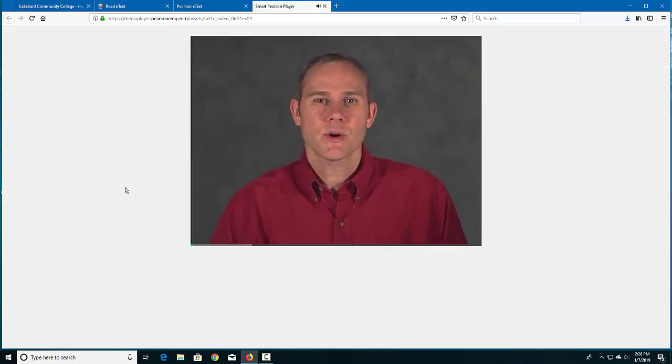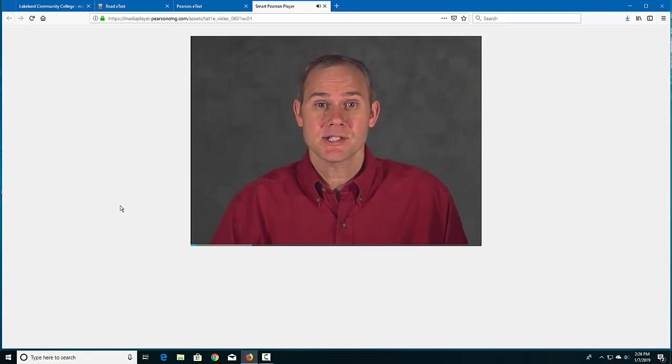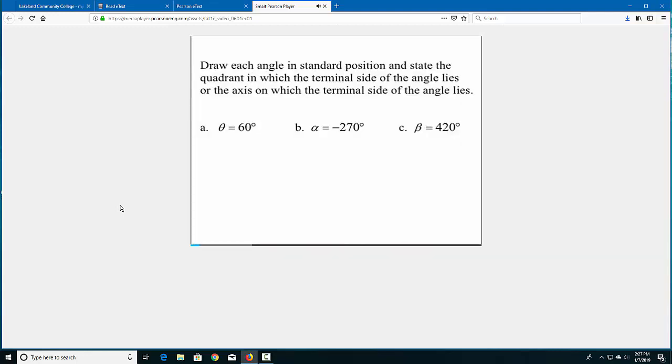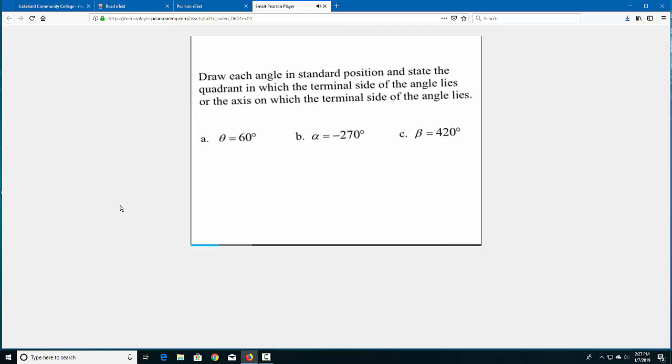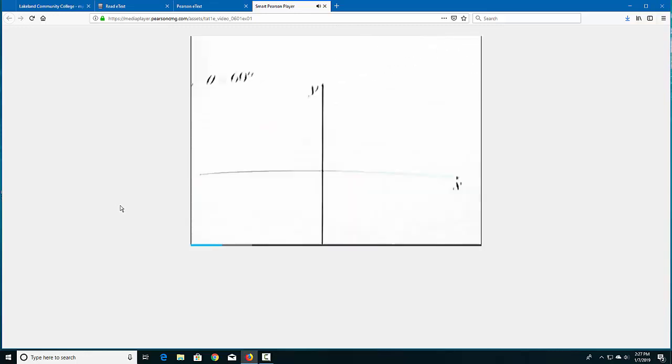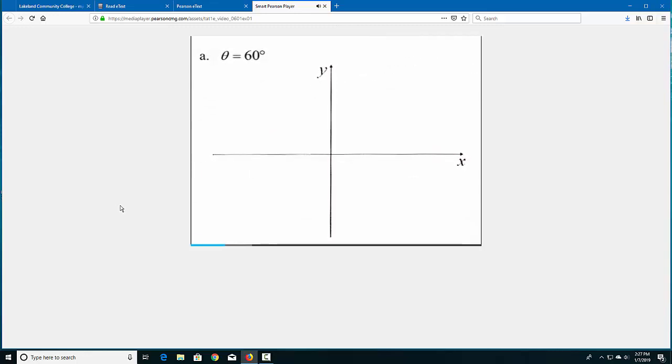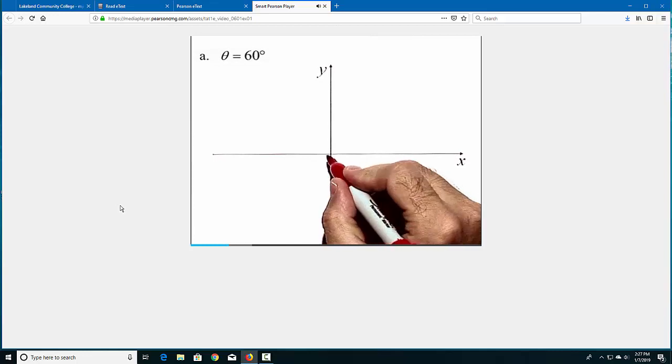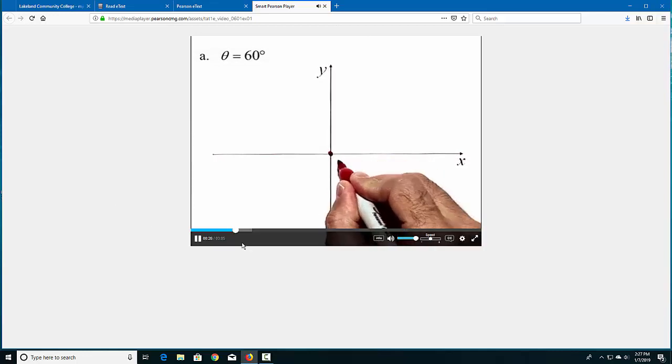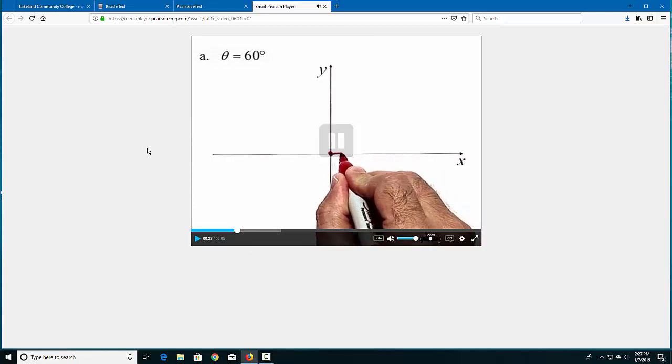In this video, we're going to draw angles given in degree measure. Draw each angle in standard position and state the quadrant in which the terminal side of the angle lies, or the axis on which the terminal side of the angle lies. Let's start by trying to sketch the angle 60 degrees. To draw our angles, let's start by drawing the initial side of the angle. Okay, I'm going to pause that. That dude, he's the author of the e-book.